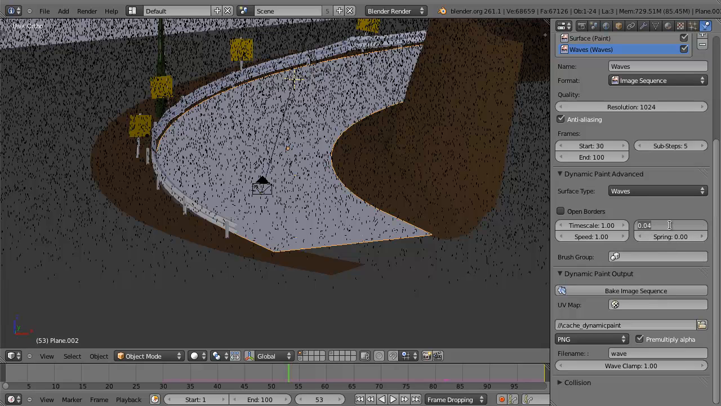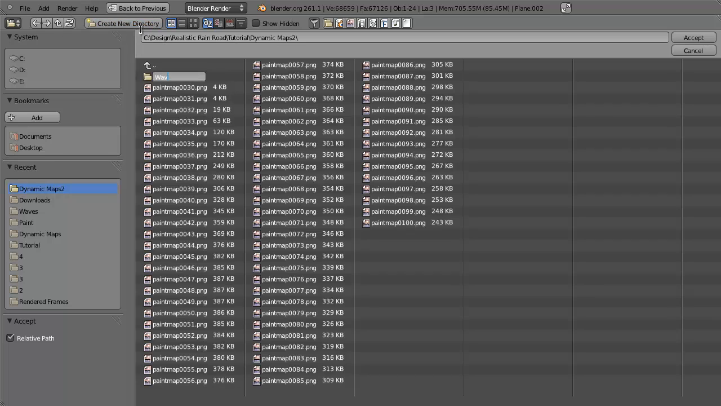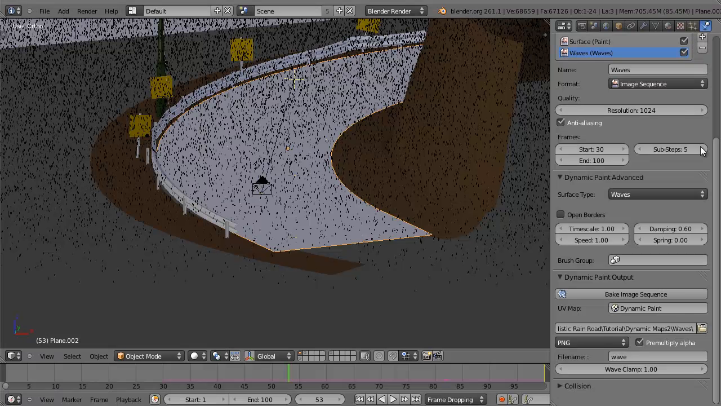And then for the dampening, this applies to how big the ripple effect is before it disappears. So the higher you set that, the smaller the ripple is going to be. So I'm going to set this to 0.6. I found that was a value that worked quite well. So 0.6 and 0 should work fine. Then down here, of course, making sure you select the right UV map again. And then we're just going to save it in another folder here. I'm going to call this one waves. Click accept.